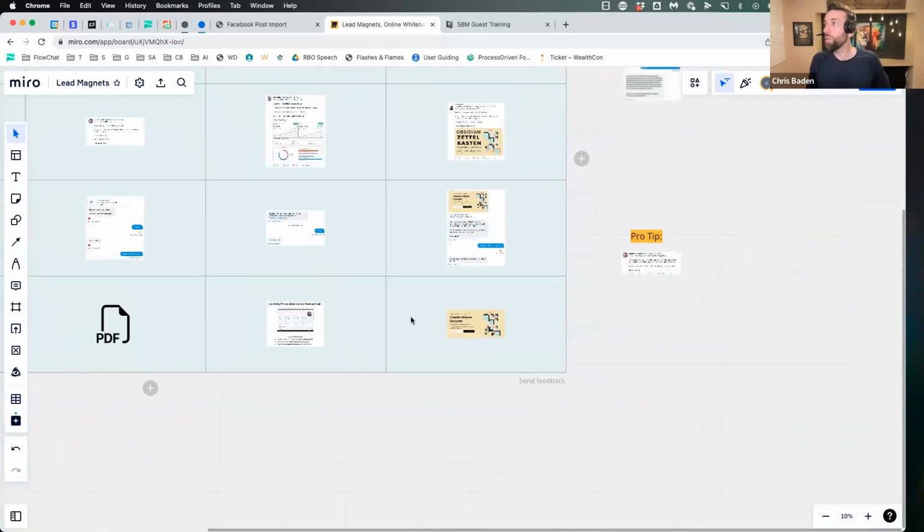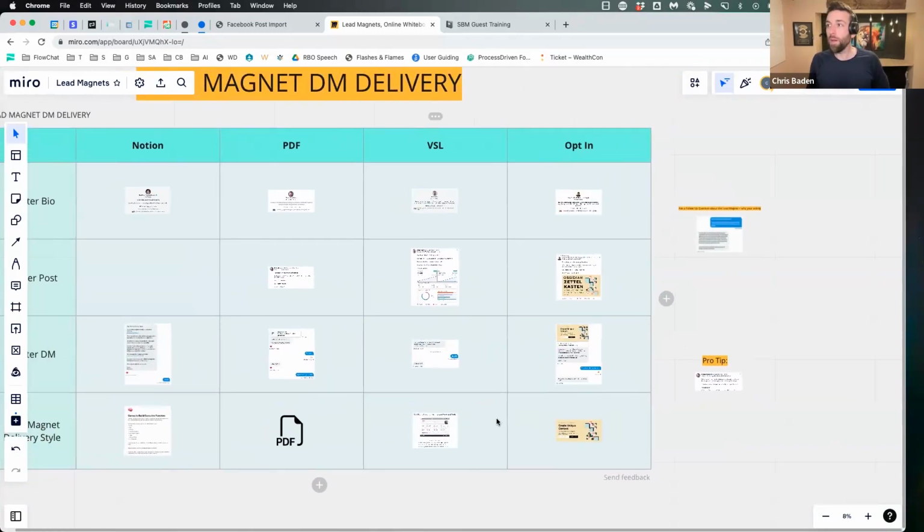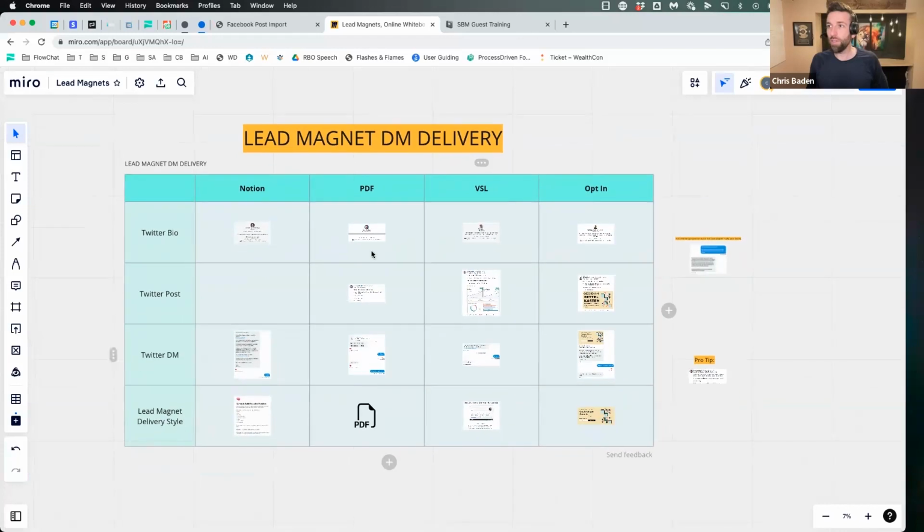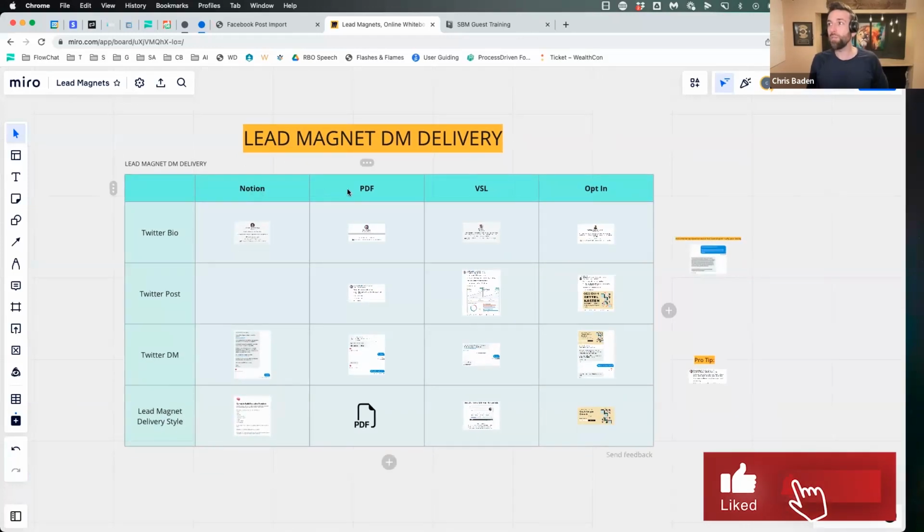Okay, cool. So we got through the 4 today. Just out of curiosity, which one is your favorite? You can put Notion, PDF, VSL, or opt-in.